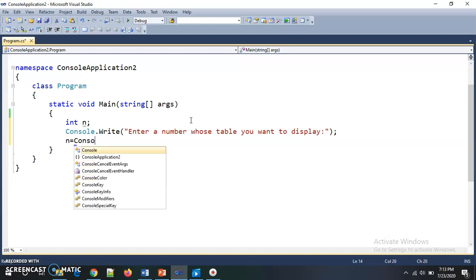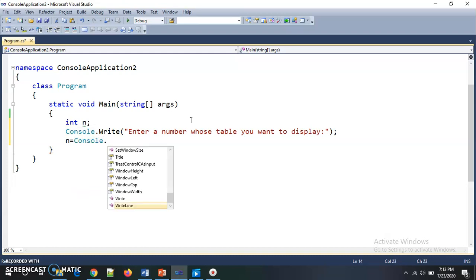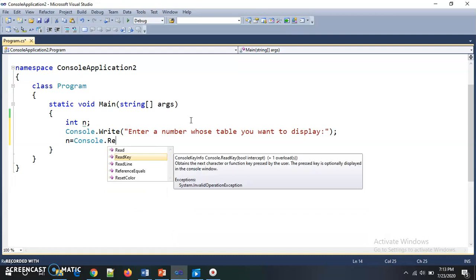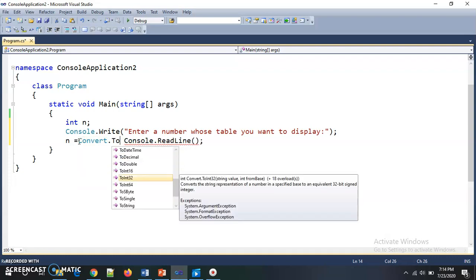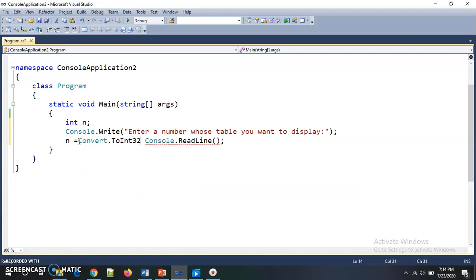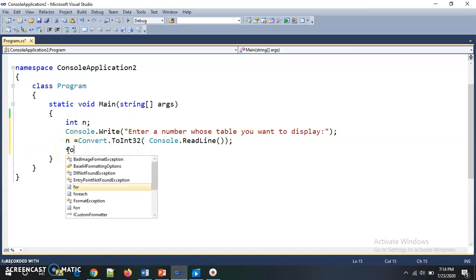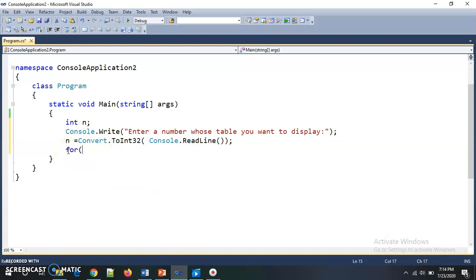For that we use the ReadLine function for accepting input from the user. Now n is an integer, so we need to convert this string value into an integer value. So I am using Convert.ToInt32. Now I need to display the table values for this n, so I am using a for loop.